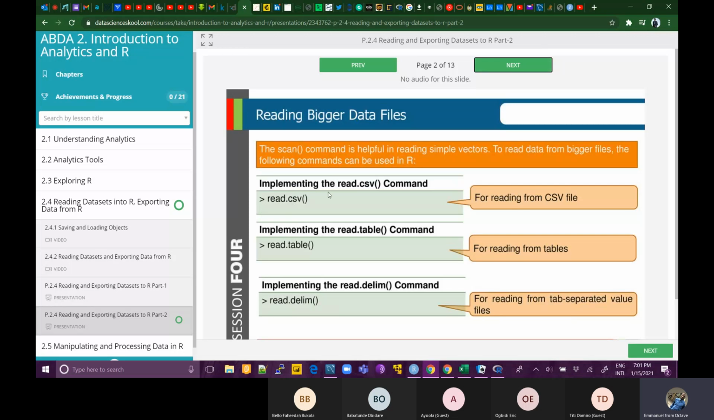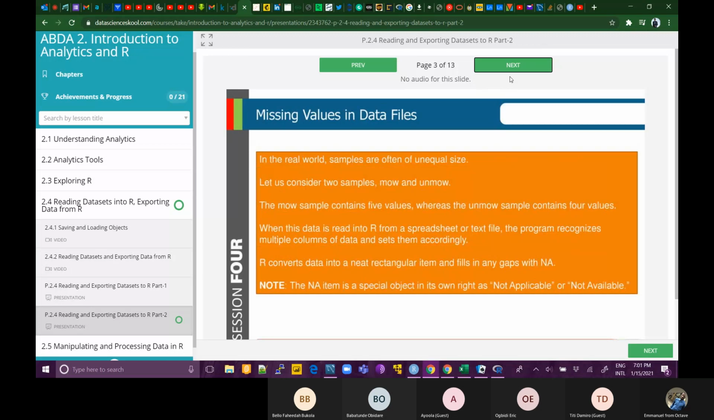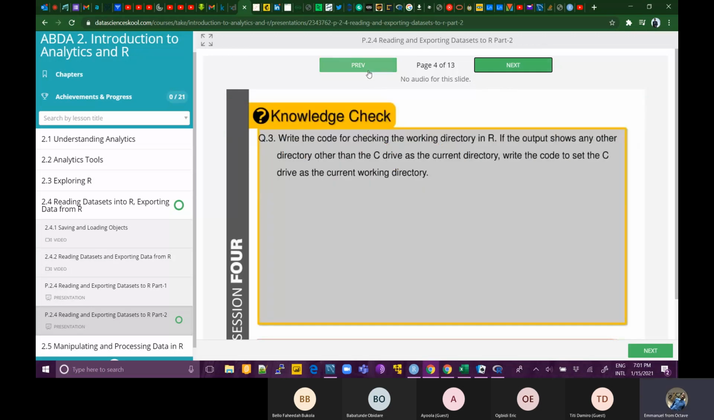This is used to read CSV files. Don't forget. And I haven't finished talking about this yet.